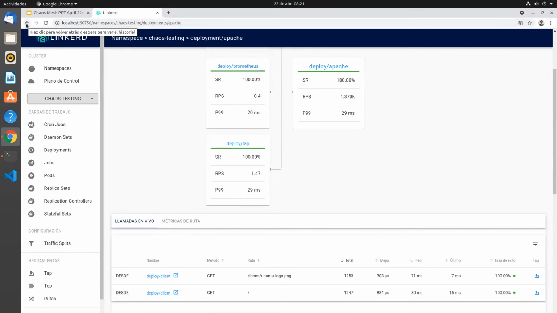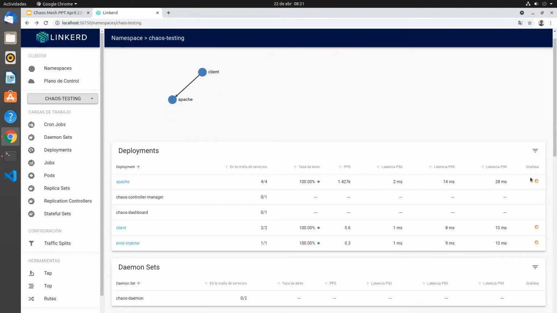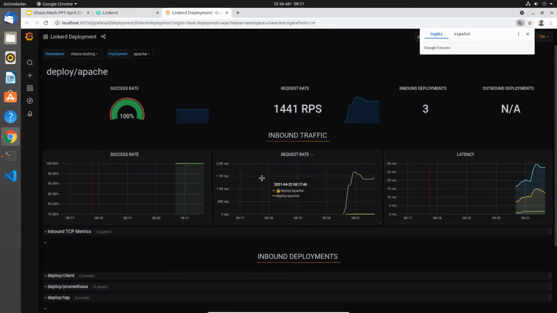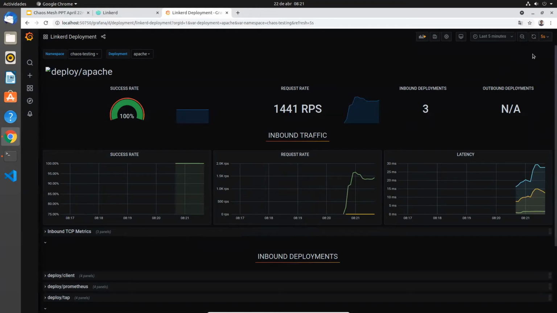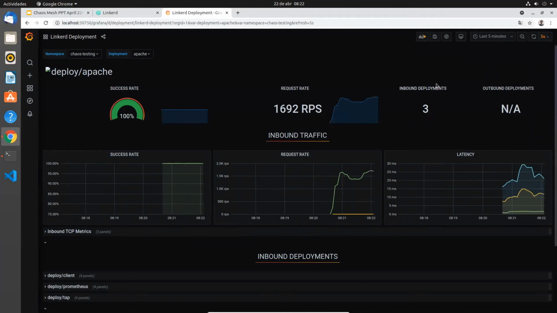Maybe we can go to the Grafana dashboard. That is the important thing, just to visualize what is happening. So Linkerd provides you with a Grafana dashboard, and you can see the golden metrics here: the success rate, the request rate, requests per second, and the latency. And maybe we can move the refresh to 5 seconds. So basically right now, this service is stable and everything is running. But what is going to happen if we inject faulty traffic? Let's do it.